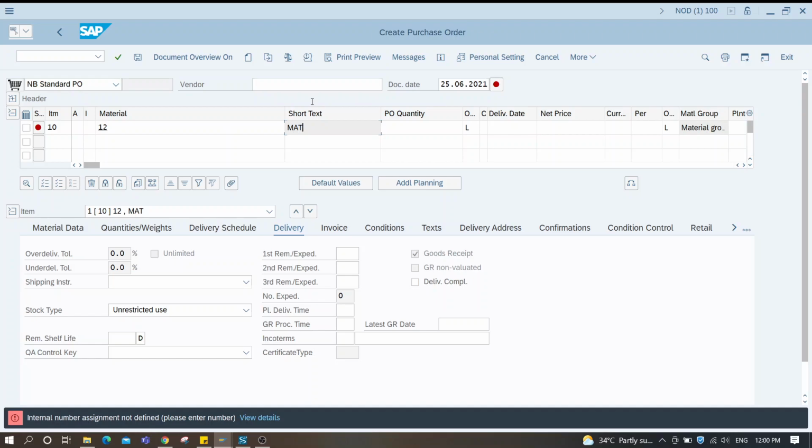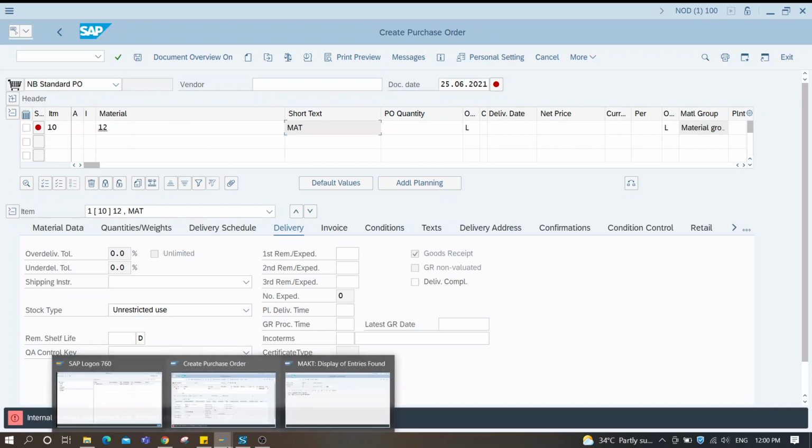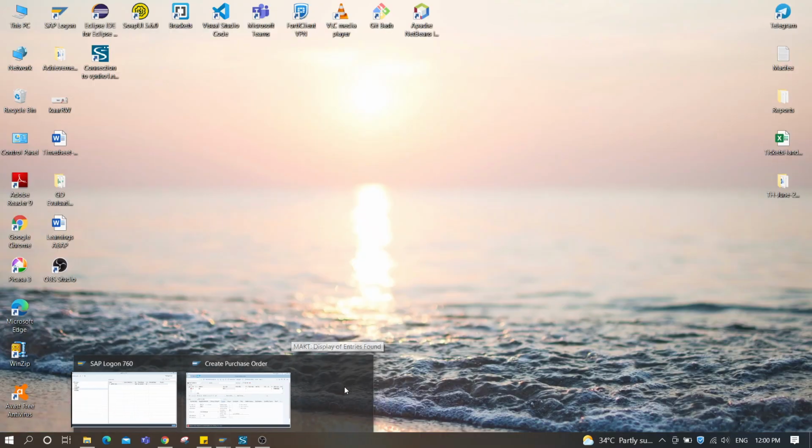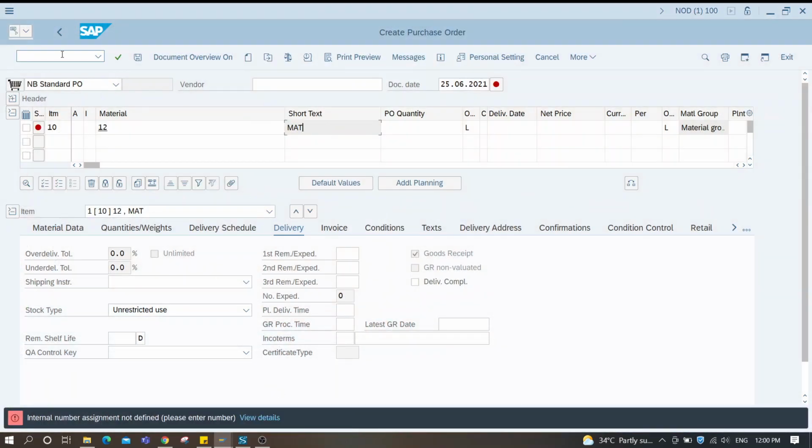So we can overcome this error with the help of an enhancement using the ABAP programming language. So this is the requirement. For that, we have to look for any enhancements that are available for this particular ME21N in the code.